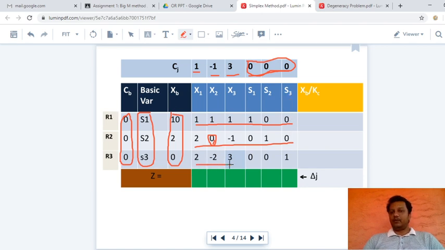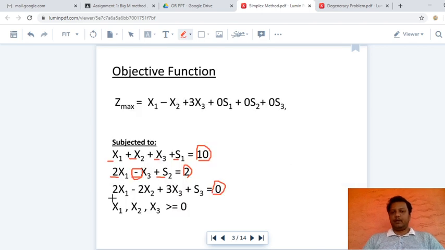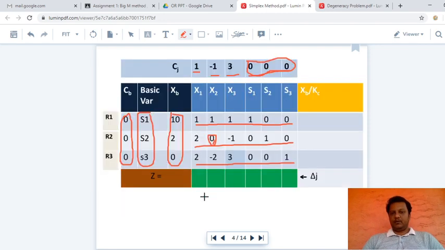Similarly, write down the values for the next row, that is from the last constraint: 2, -2, 3 and 1. These values 2, -2, 3 and 1. Since s1 and s2 are not present in the last constraint, the values are written as 0.